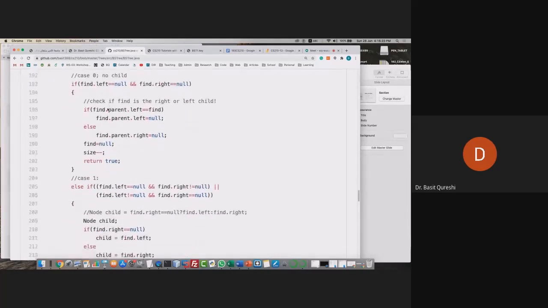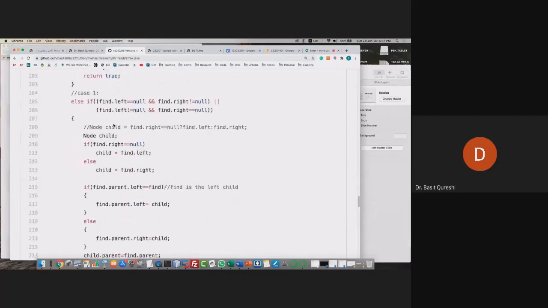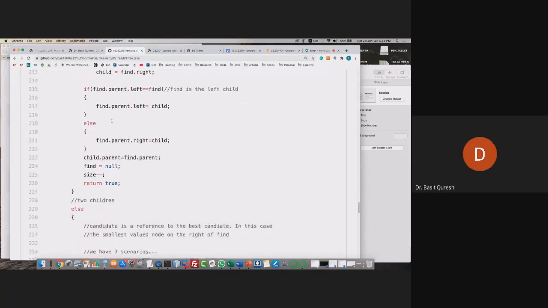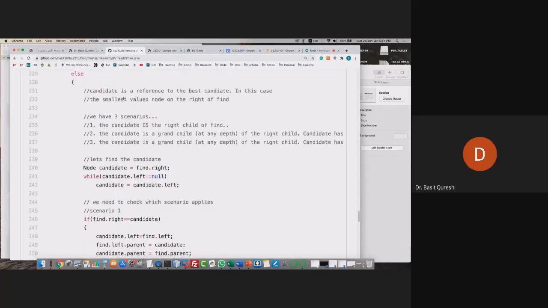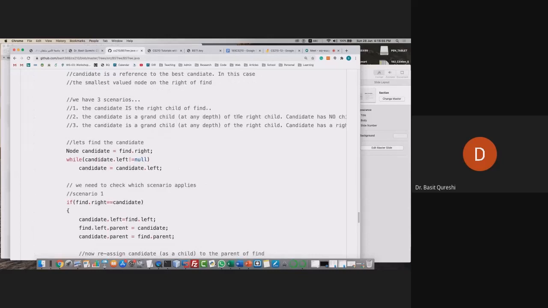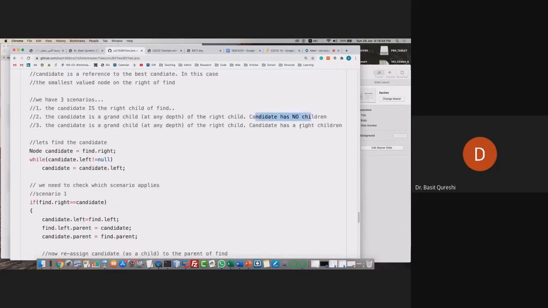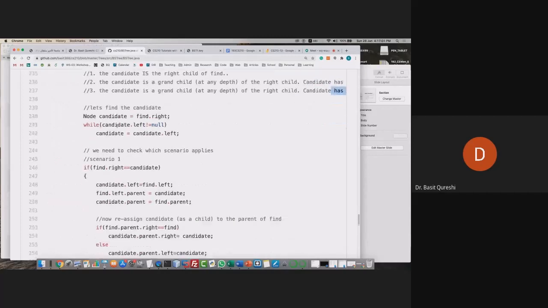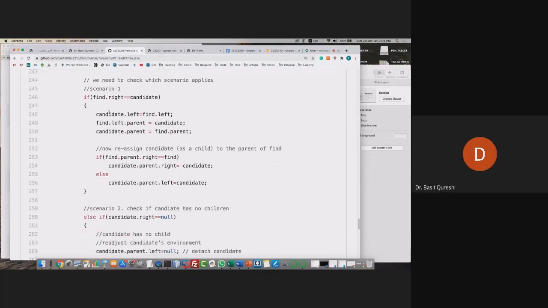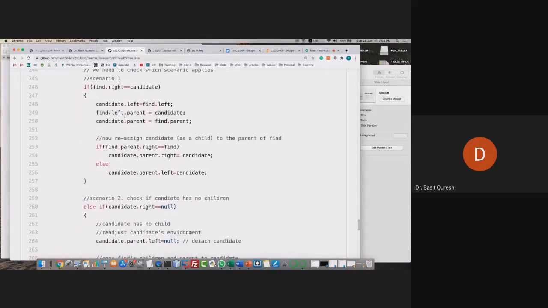So this is the case when there's no child. That's what we're going to do. If there's 1 child, here's the code. These are the 4 scenarios, 4 cases. And this is the case when there are 2 children. So we have either the candidate has no children or the candidate has a right child. So this is just finding the candidate. Once you've found the candidate, these are our scenarios. You can look at the code.